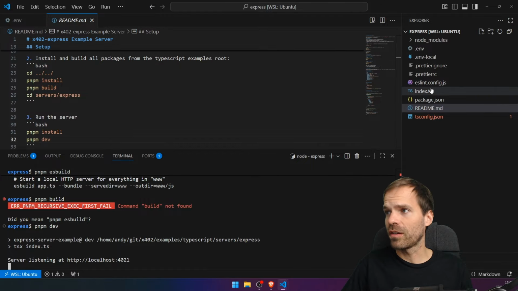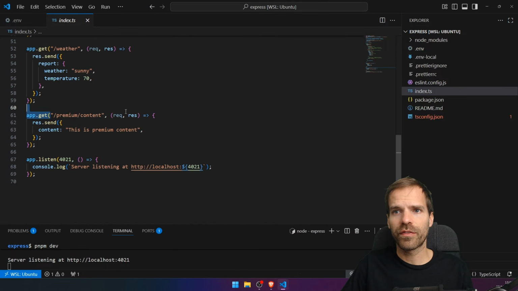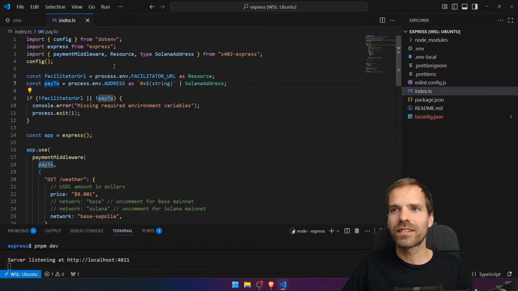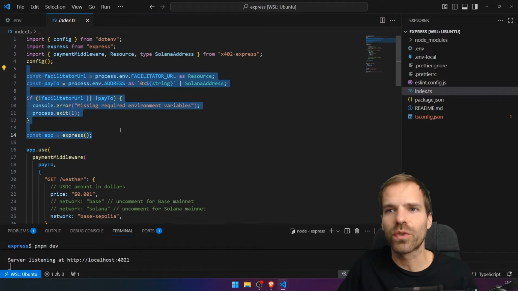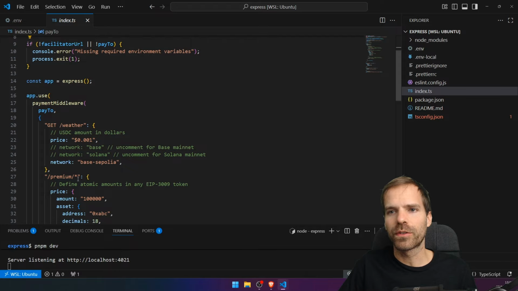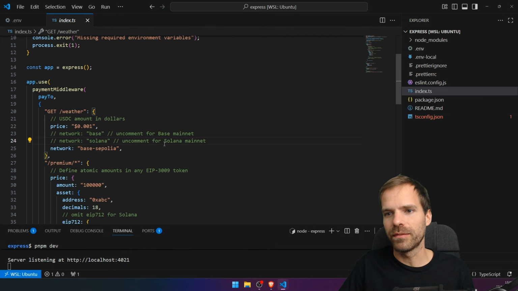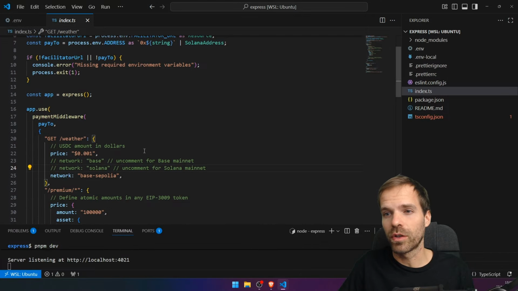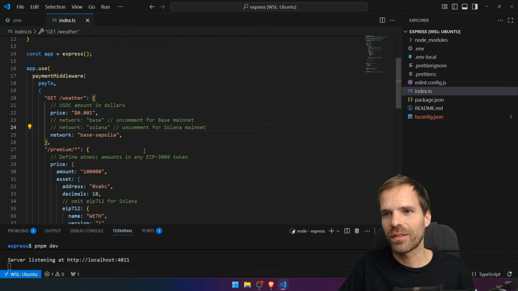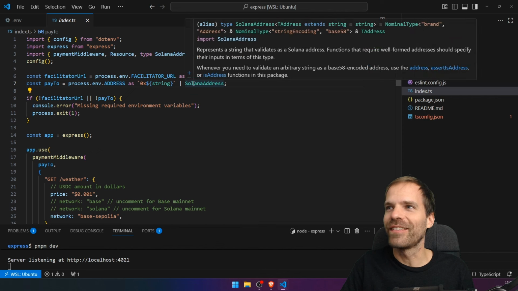What resources are there? Or what does the server do? We have slash weather and we have premium content. This is all not Solana stuff though. This is all very Base, and also here they hard coded Base. Uncomment for Solana mainnet. Can I also uncomment for Solana Devnet or Solana address? String or Solana address. Nice. So it can be a Solana address.